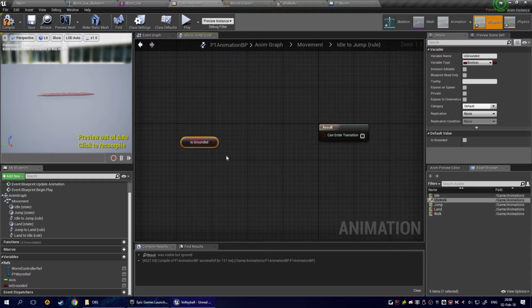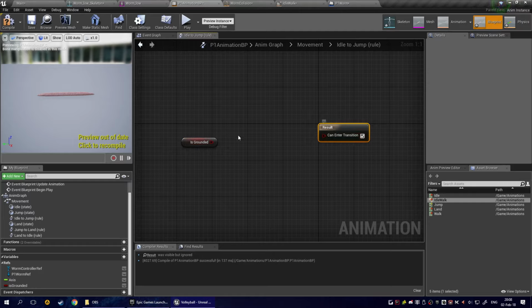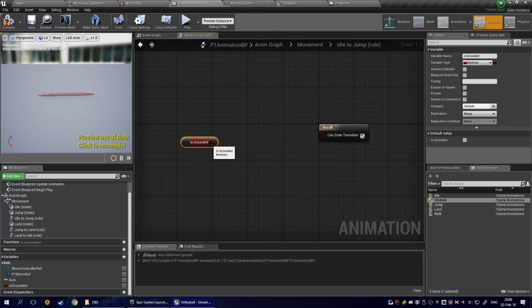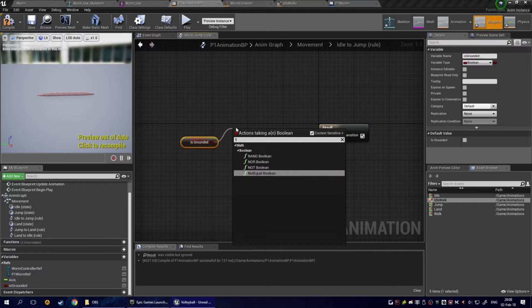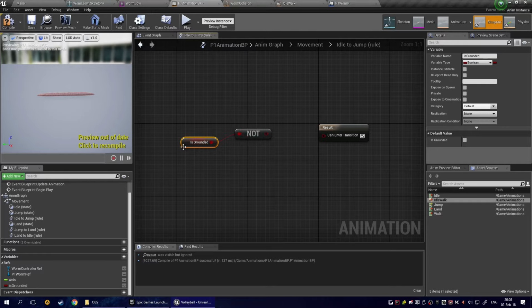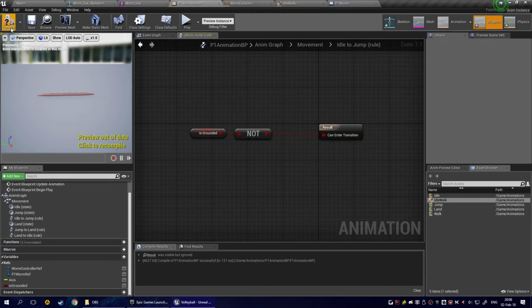So we need the opposite of that, right? The opposite is going to be when he's in the air, and we need it to be enabling transition at that point. Think of it this way: can enable transition. If this is true, we can go into jump. But do you really want to jump when you're grounded? No. So we simply need the opposite, and that's going to be not Boolean. If the character is not grounded, then we can go into jump, right?